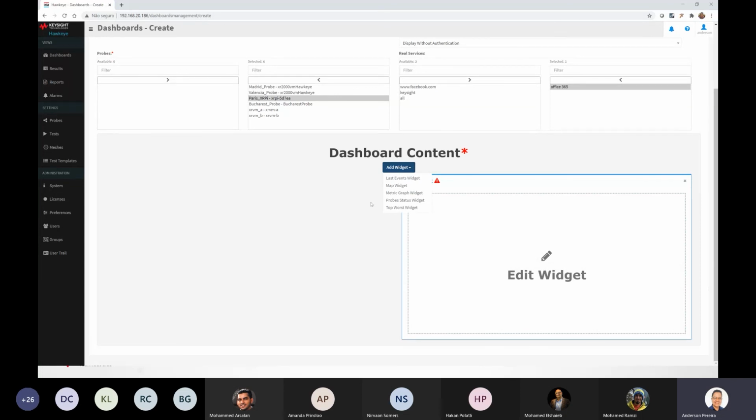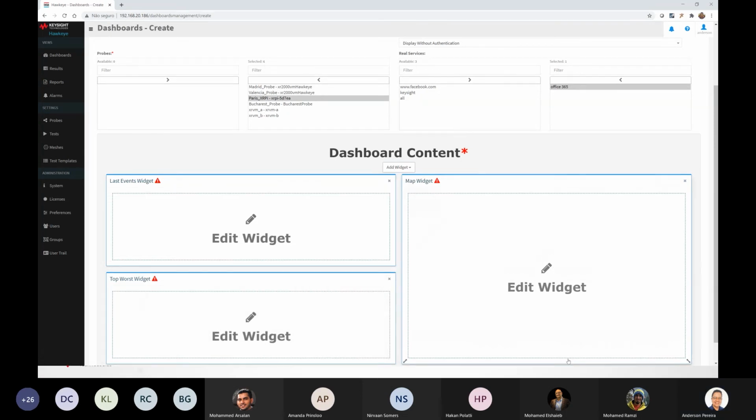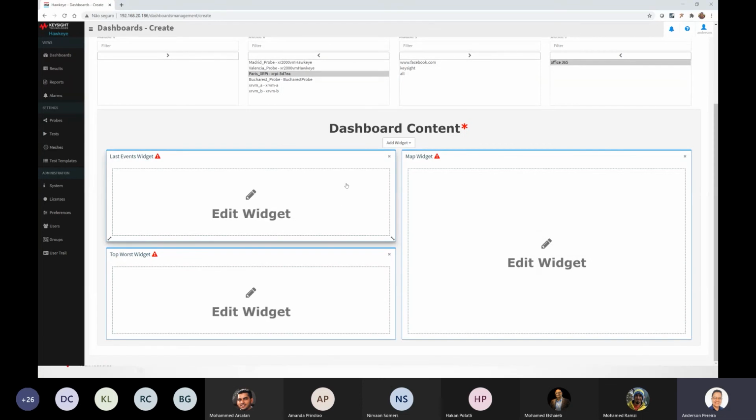And let's see the latest events that we have. And top worst. Okay, that's fine. So I have 3 widgets here, right? I have just resized all of them, and then I can start editing this widget. Okay, so you see that there is a red icon here, so it means that it's not yet complete. You have to edit this before concluding the dashboard creation.